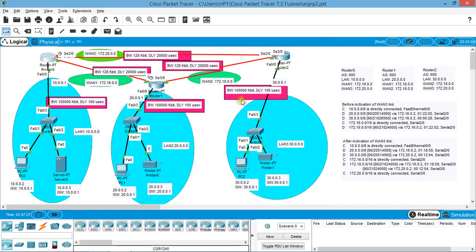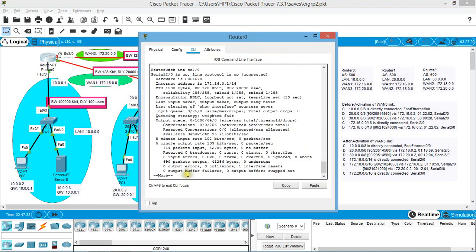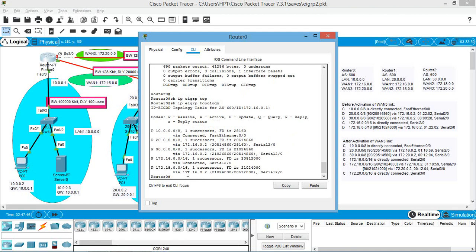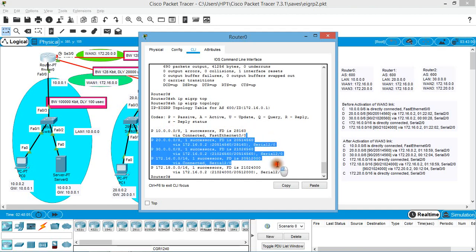Fine. Now after this, let me show you the EIGRP topology table. For that, the command is show ip eigrp topology. So here you can see the passive state for this 10.x network. There is one route to reach this network from router R0. The feasible distance, that is the metric, is 28160 to reach this 10.x network, and this network is connected via FastEthernet 0/0. You can analyze the other readings.